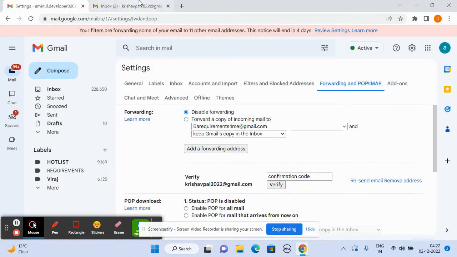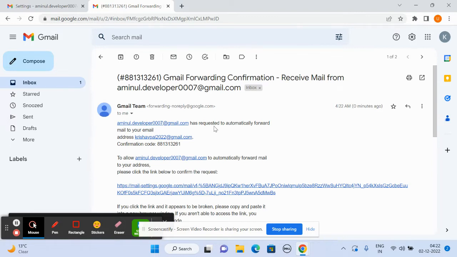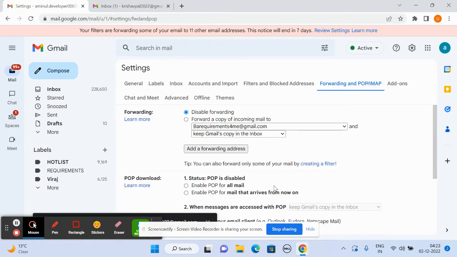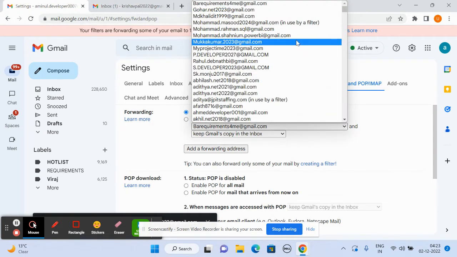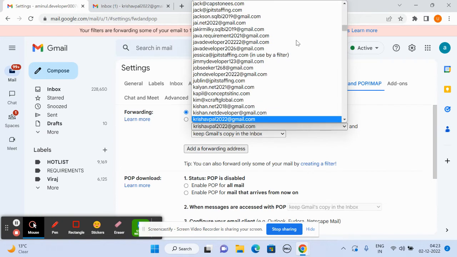Okay. So that one Gmail notification would go to that email address with this confirmation code. You will take this confirmation code and you will enter here. You will verify this. When you verify, this email should now be visible here in this list. This one it is coming.